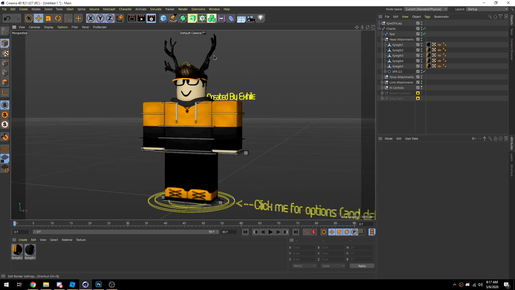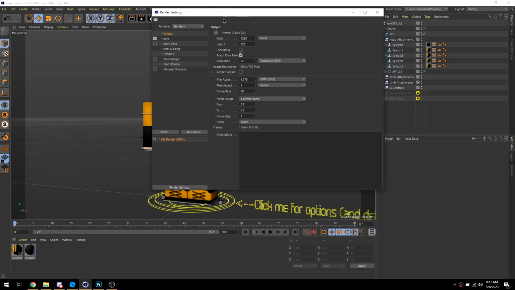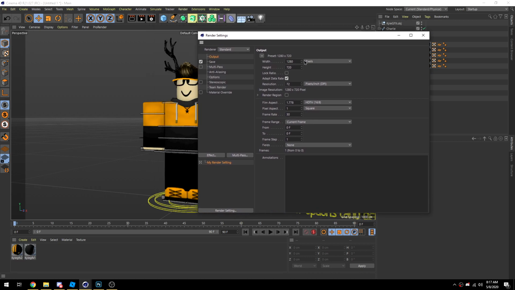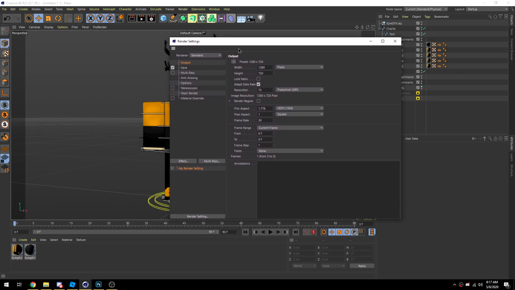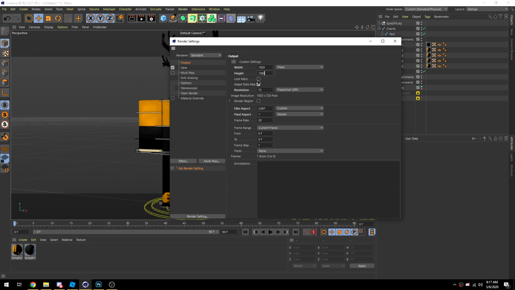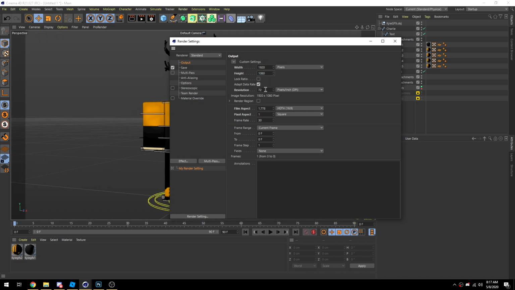And we're gonna head over to the settings here. What I like to do is I like to render in 4K, even though it might be too overkill. You might want to go for like 1080p, which is 1920 by 1080, and just go for the resolution of like 144, and that's basically it for the output section.